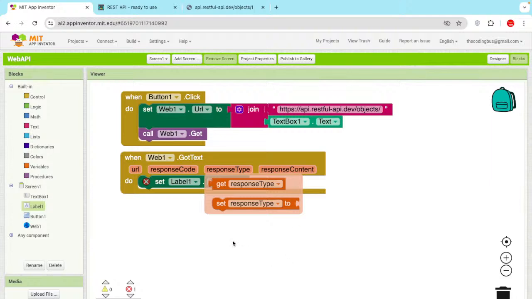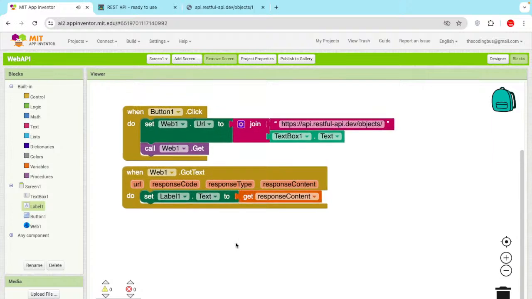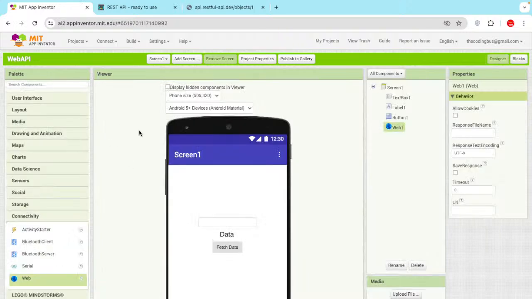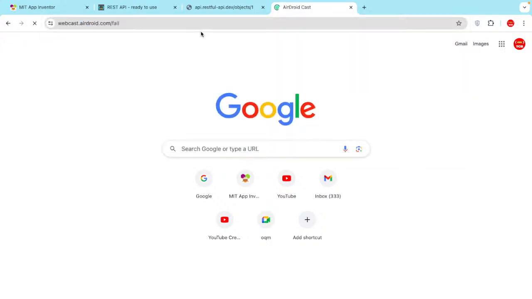Okay, so let's do one thing here. Now Label1.Text here. Now we need to set the response content like this. Done. Now what I'm going to do is go to the design and see how this works. I'm going to use my Android phone here. Let's see. And I'm going to use the webcast option like this. And here is the webcast option. Okay, yes, here I can see.